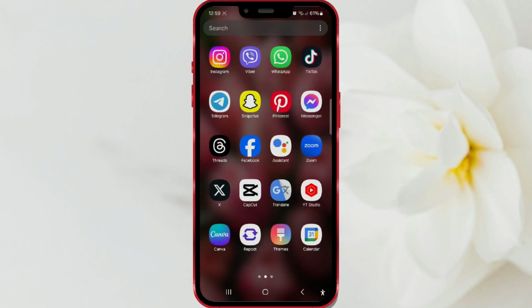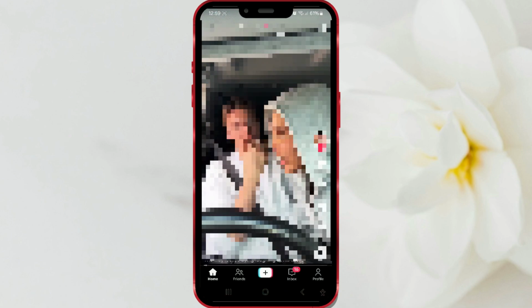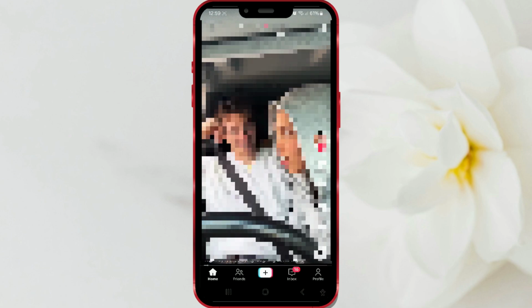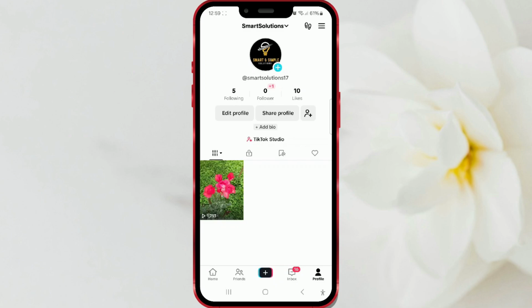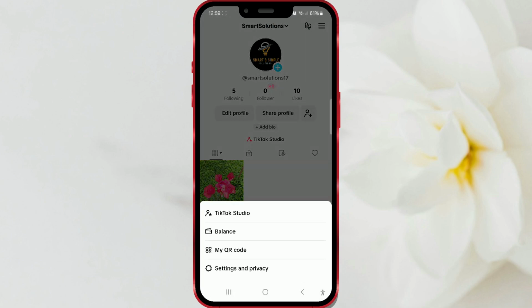Open the TikTok app on your phone. Access your profile by clicking on the profile icon in the bottom right corner. Then press the three lines in the top right corner. In the window, open Settings and Privacy.